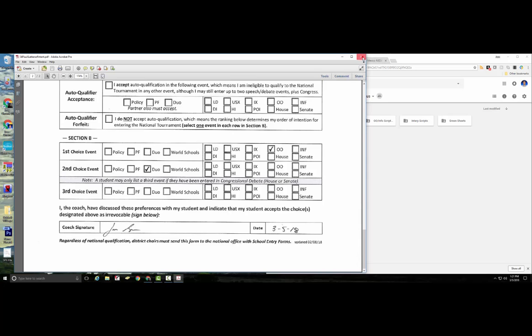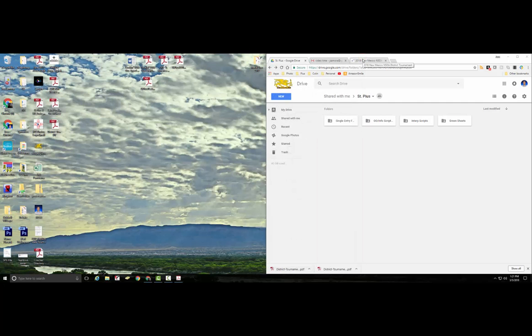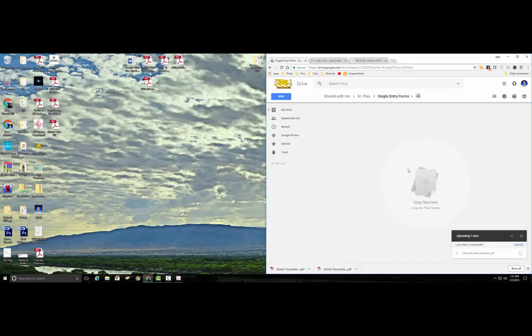These are good. So now for every kid that I have that's double entered, I can upload these single entry letters of intent. So I go into my single entry forms in my Google Drive. I take this, I drag it over, it is uploaded, and now I am done with step 4.